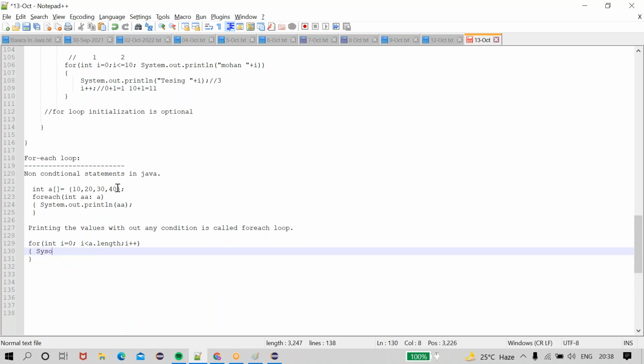Then I am going to print System.out.println of a[i], so that it will print all the elements with some condition. I want to print all the elements. The first element should be 0 and the condition will be up to the length of the array. Length means how many elements, 1, 2, 3, 4. Up to the length, after that condition I want to print the data.